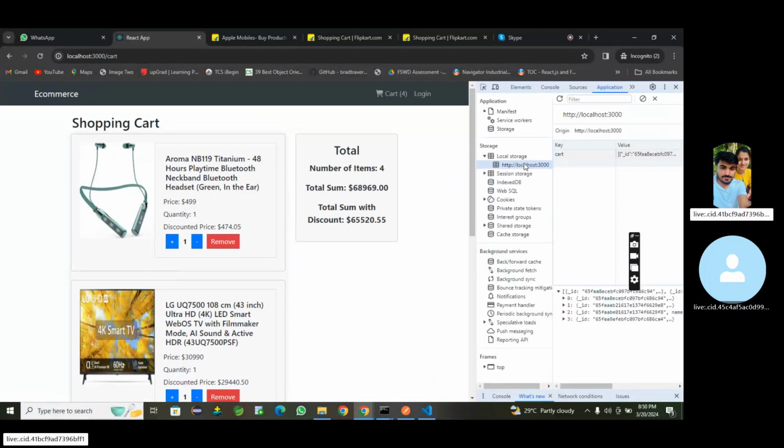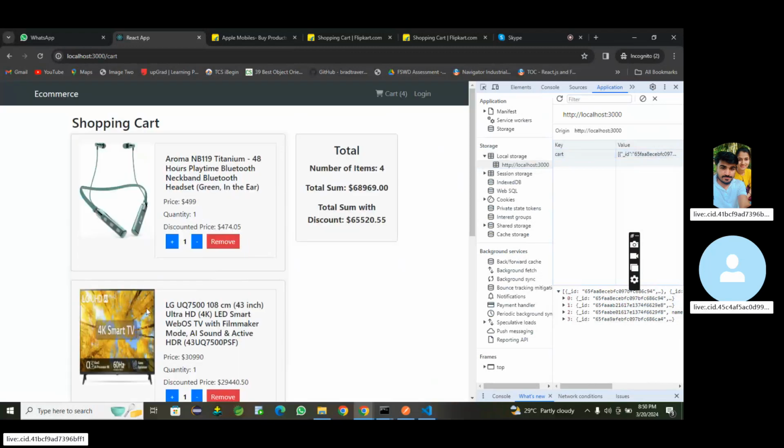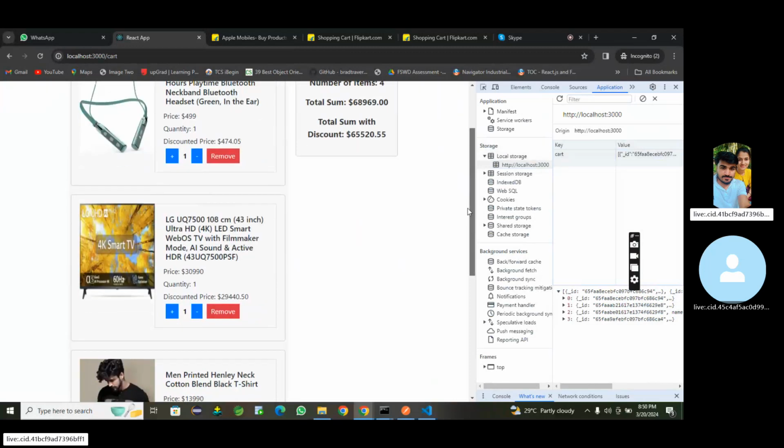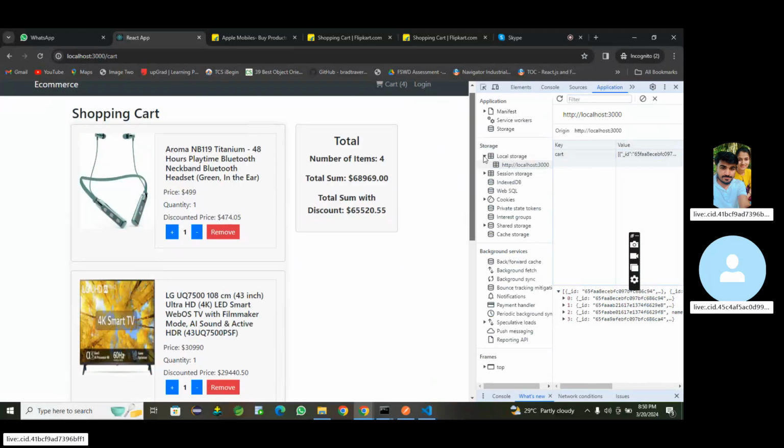In the application, you can go to local storage and click on items. You have pushed 1, 2, 3, 4 items. The first one is the headphone, the second one is the LG TV, the third one is a T-shirt, and the last one is an earphone.